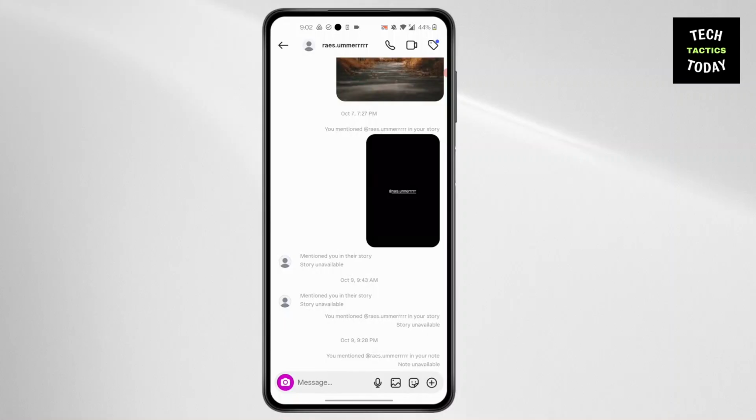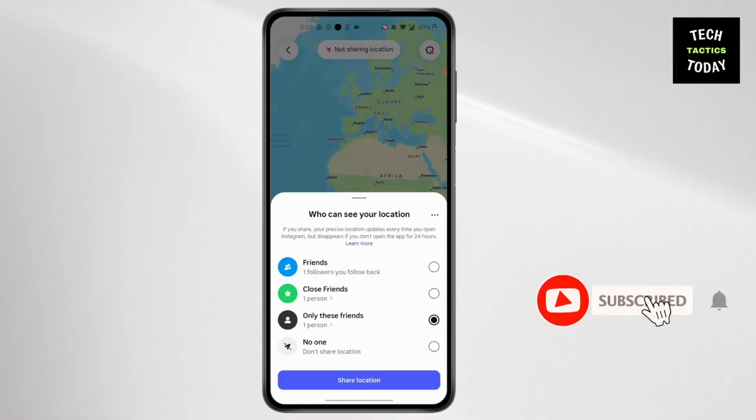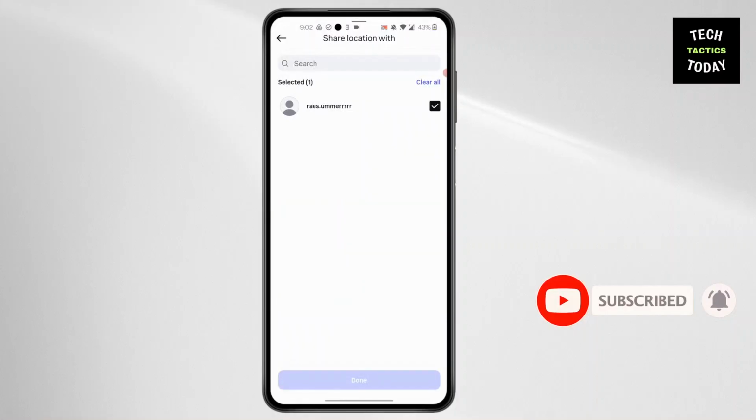Click on the plus button at the bottom right corner of your screen. After you've done that, here you will find location option, and if you click on it, you'll find this kind of screen. Click on only these friends and select a friend and press on done.